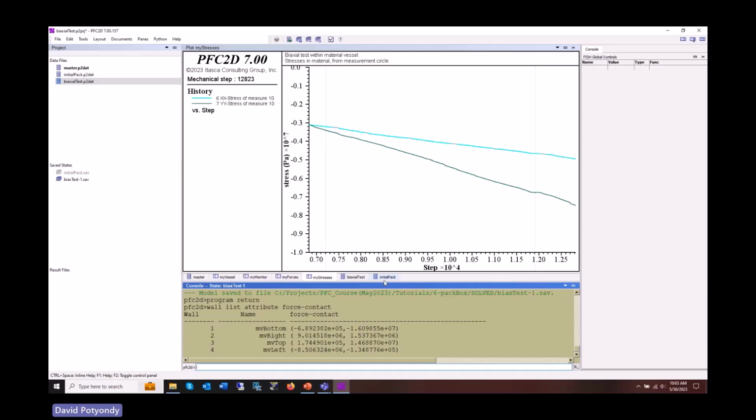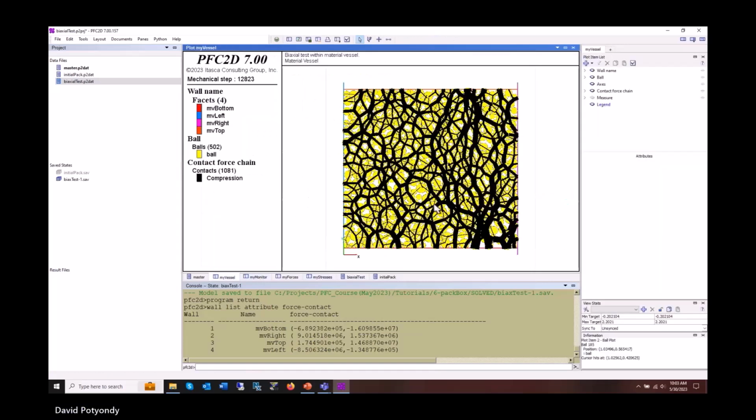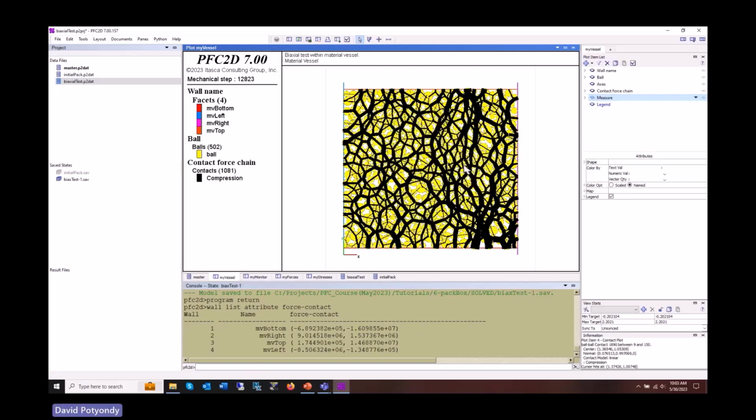And so my measurement circle was giving me 7. There you go. It's close to 7.5 times 10 to the 6, which is just a quick crude confirmation that the measurement logic in this system is looking at the force chains acting here, and it's doing some interesting math on that to come up with an equivalent stress. And that equivalent stress is almost the same as the stress that we're applying on the boundary, right?